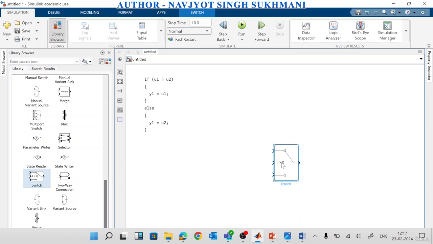Okay, the important thing here is that the require all data port inputs to have the same data type option can be checked. Okay, fine. This is our switch input. What I have told is that the second input works as the control input, and the first and third are the input ports. Okay, so how can I show you?